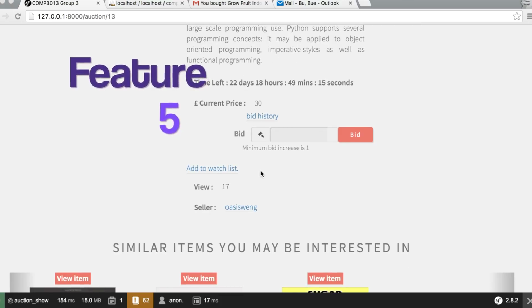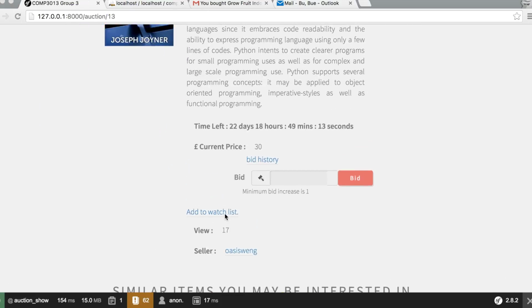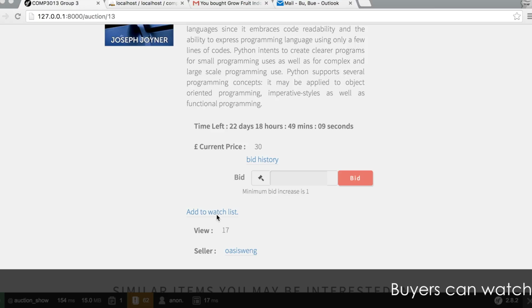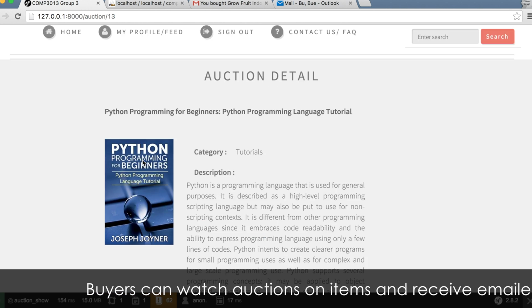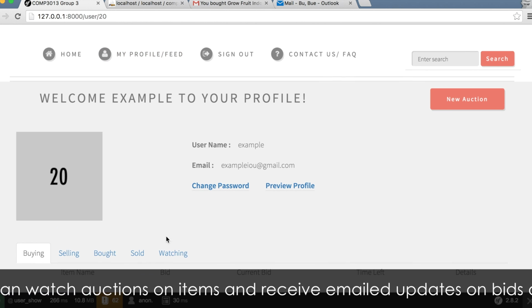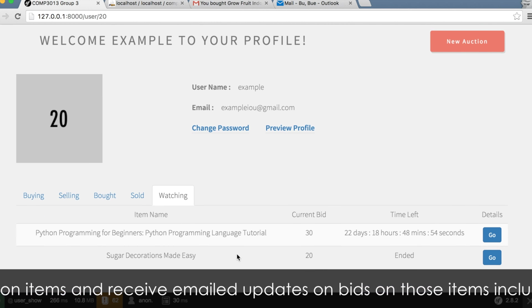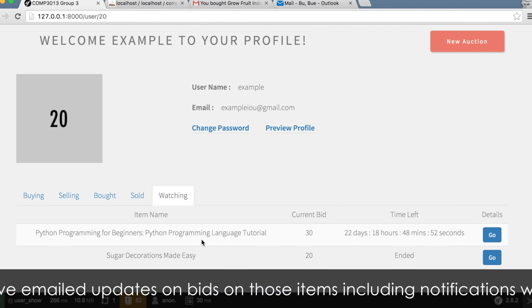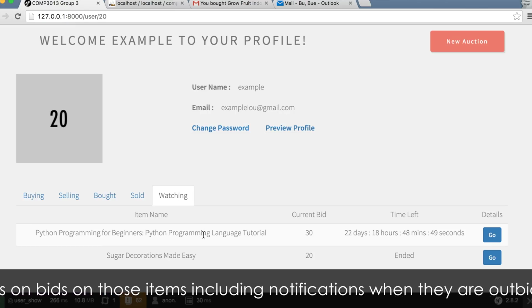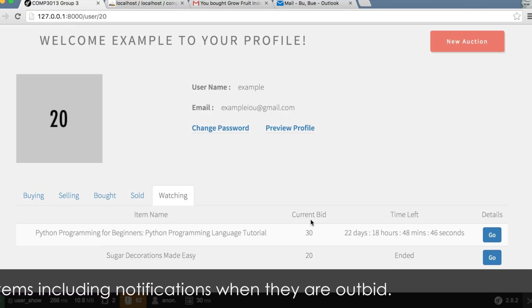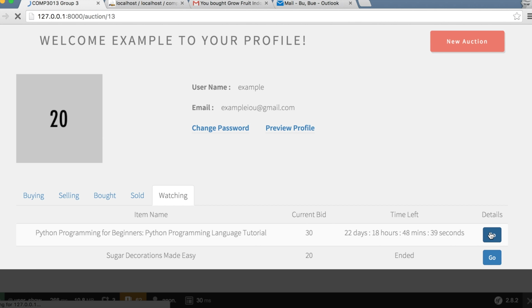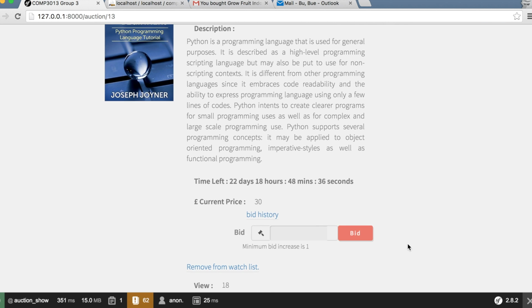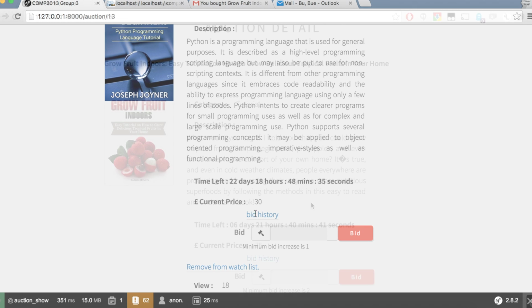As a user, we can also watch auctions. This can be done simply by going to an auction and clicking Add to Watch List. Right, okay, added. So now we're watching an auction. If we go back to our profile/feed and click on the watching tab, this item should now be under here. Okay, as you can see, there's item name, the current bid, and time left until this auction ends. The user can also click on the Go button in order to go to the auction itself and perhaps place a bid if they want to.